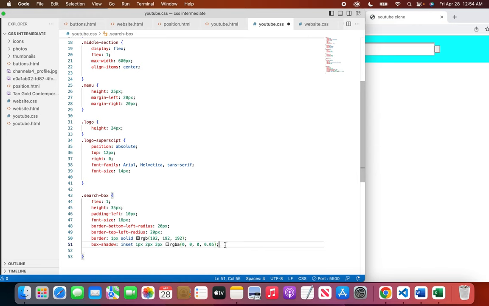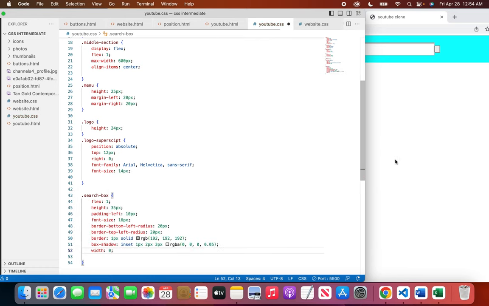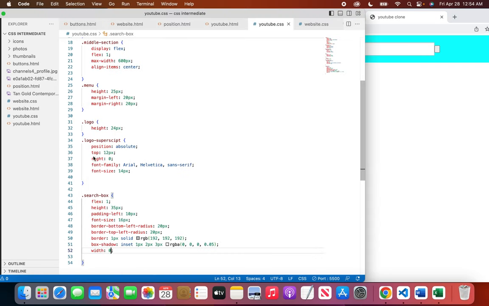Once this is done, I'm going to leave this, and I'll add a width here of 0. So I have my box shadow, and this is done. I have my search box, and this is done.